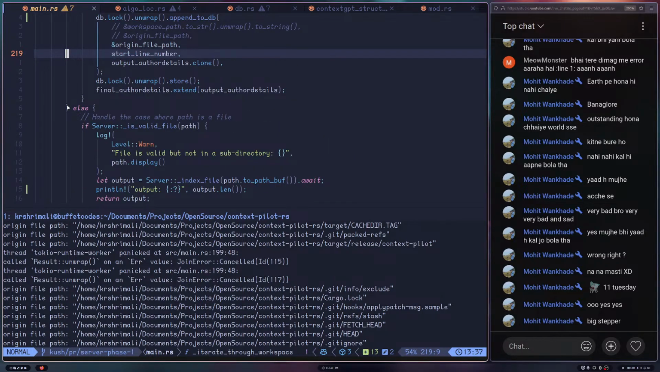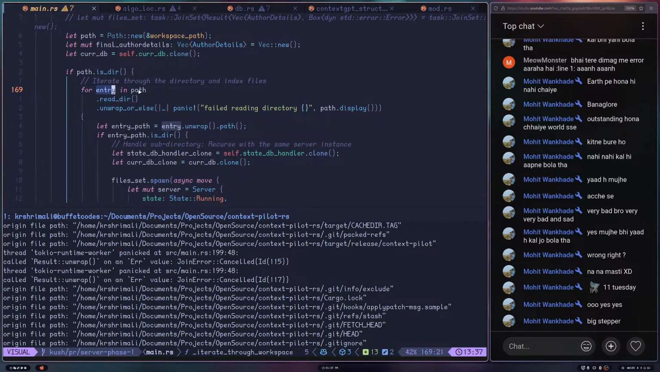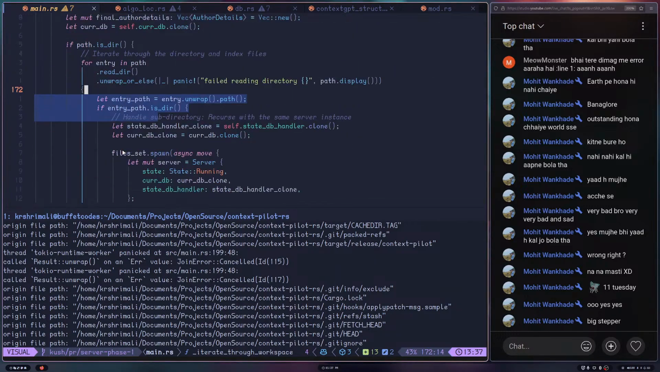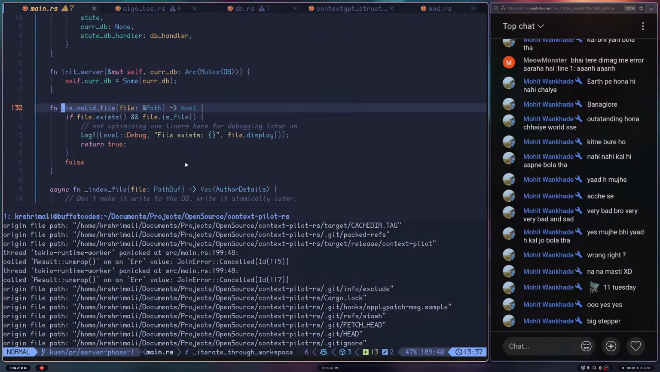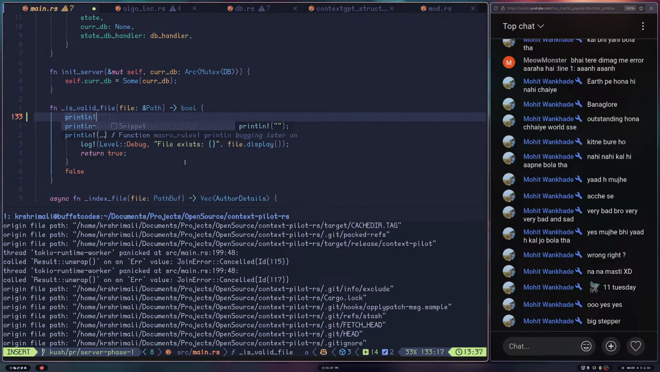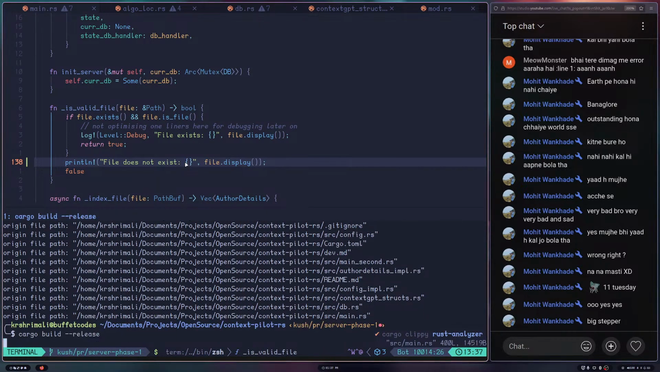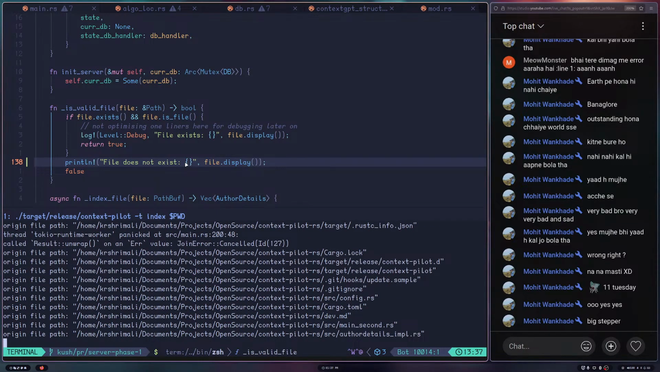If the path is not a directory, see initially SRC will be a directory, right? So what we do is we iterate through it, and then we say that if entry path, I hope it's not colliding with anything, right? If entry path is a directory, you do this. If it is not, then you do file indexing where you pass is a valid file. File does not exist. Yeah, let's do this. Let me just do this for now.